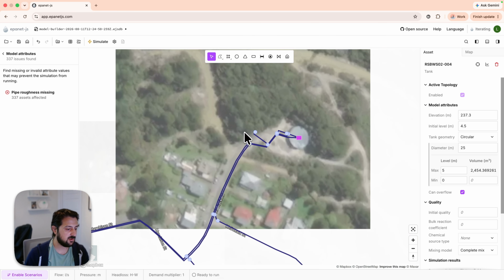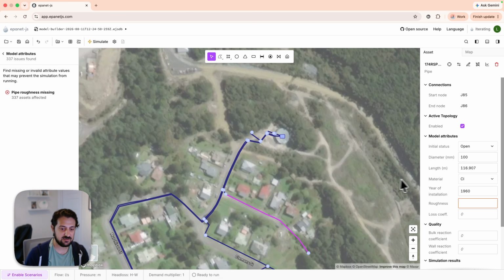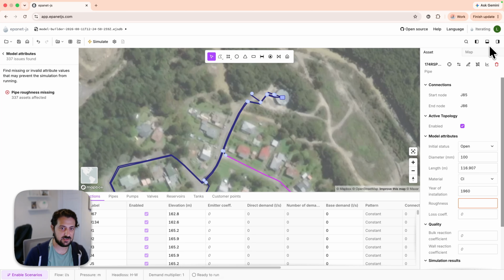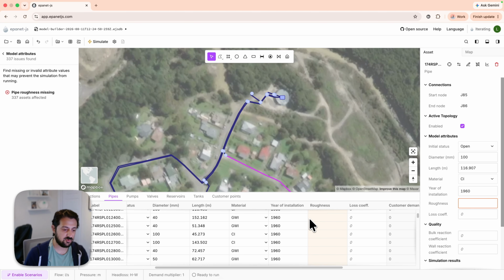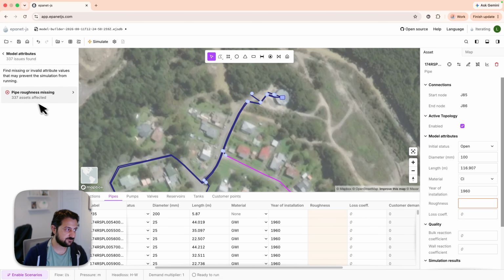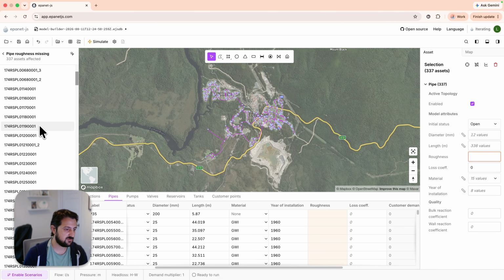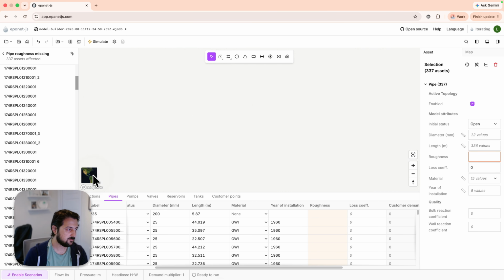Lastly, it's saying that the pipe roughnesses are missing. We can see we have the material and the year, but no roughness coefficients. If we come to the data table, which we can pop up with the bottom panel from here, and go to pipes, we can see we are missing all the roughness, which is a required field. If you select here, they'll list each of the assets.